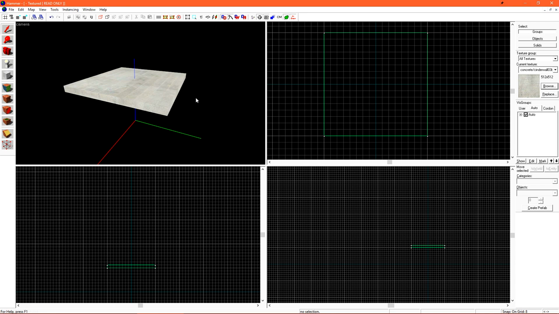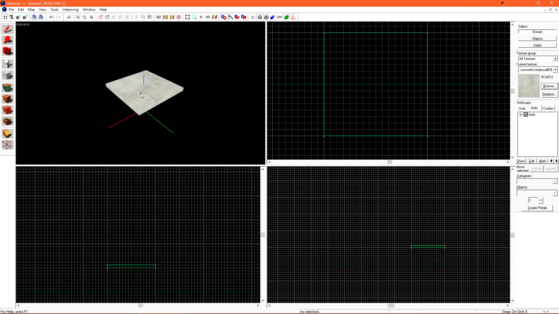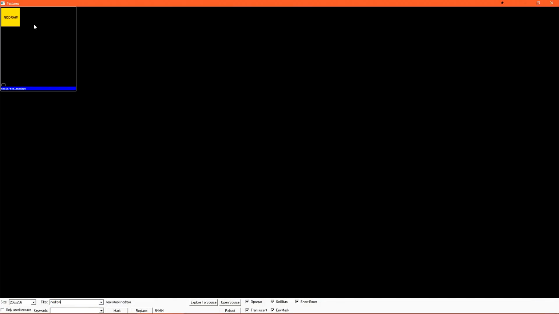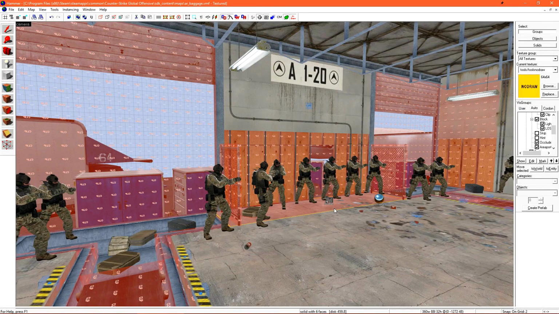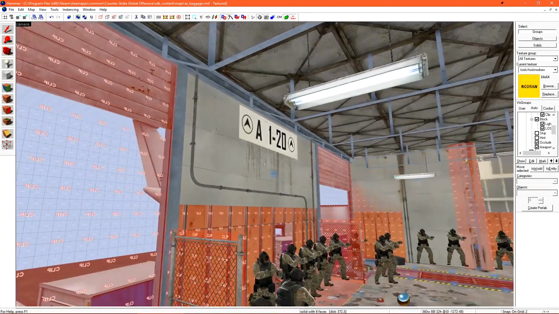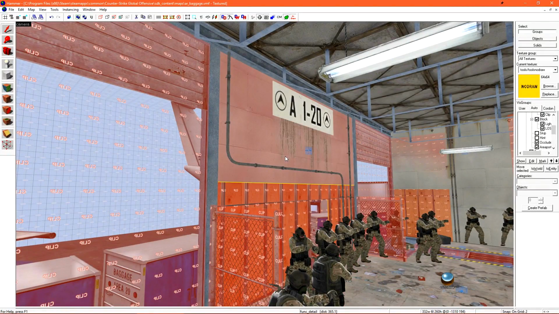Let's create a few more brushes, but before we go any further, we need to take a look at the no-draw texture. Click Browse on your texture browser, and type in no-draw without any spaces. You'll find the yellow texture that just says no-draw on it. When you're building your level, there's always going to be faces and places that the player cannot see. For instance, players can only look out this door. They can't actually get outside to see what's on the other side of this wall.